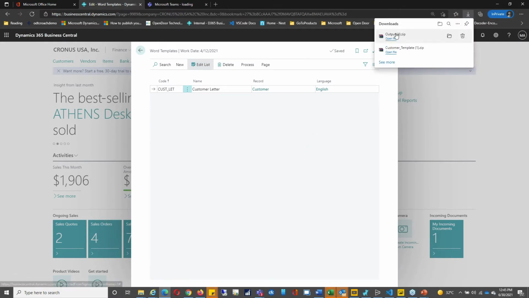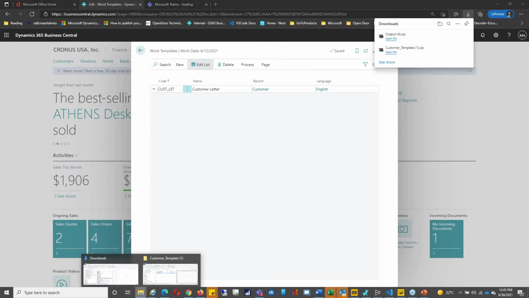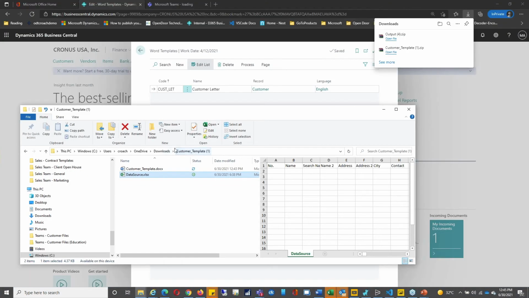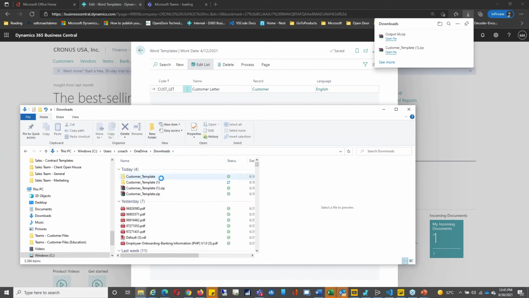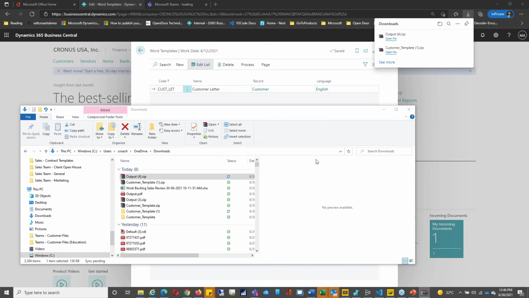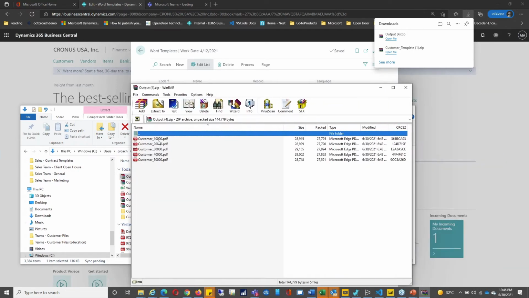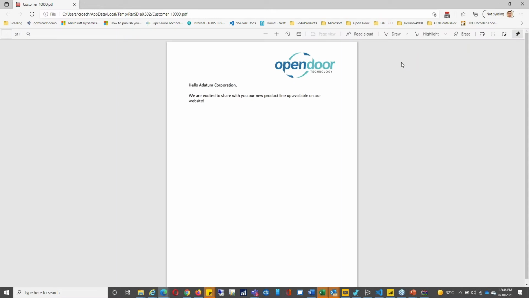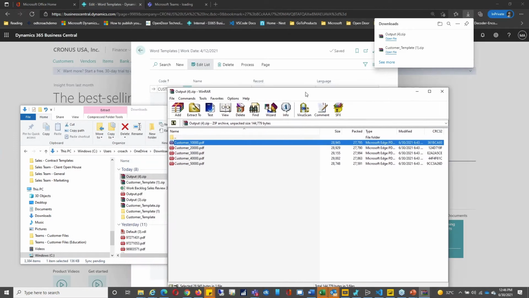And now that I've done that, I've got an output zip file, which will contain the Word documents that have been split. So if I just open that and show you what that zip file looks like, it'll have an entity underscore and then the ID for that record. And now I have a letter for each of my customers just announcing the new products available on our website. So then of course I could now email that.